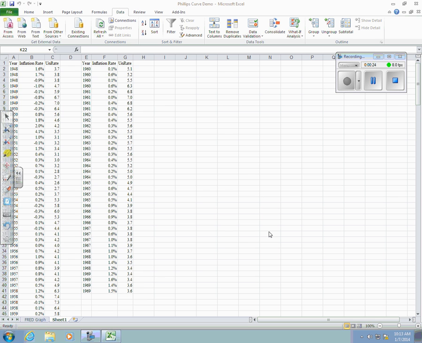The reason for the Phillips curve and the reason it became a problem was an empirical relationship that was noticed between the inflation rate and the unemployment rate.